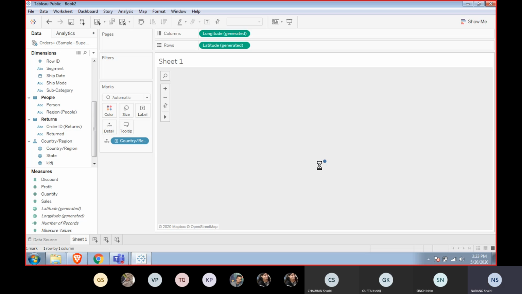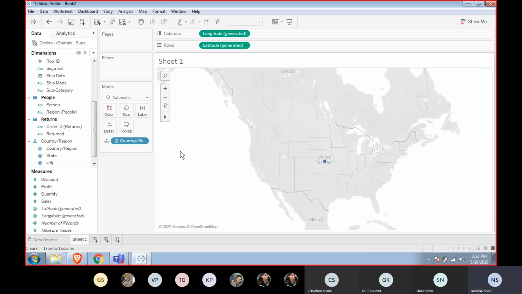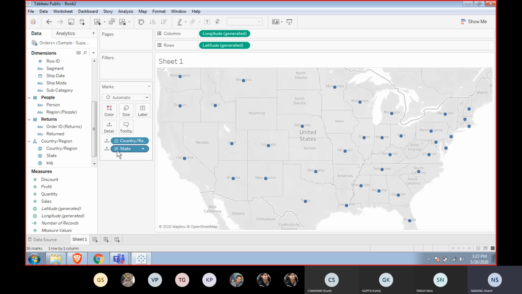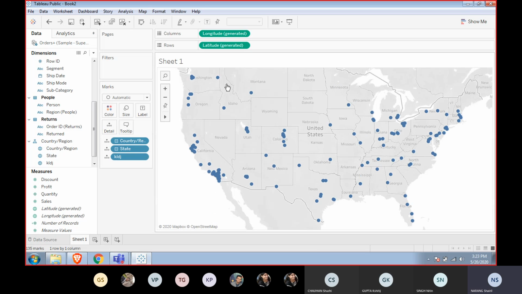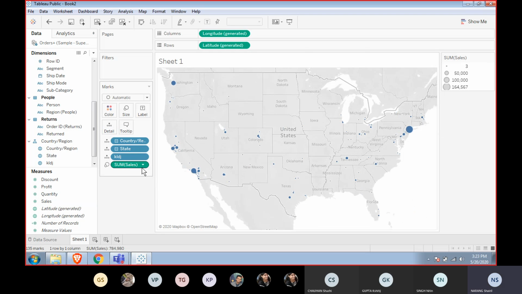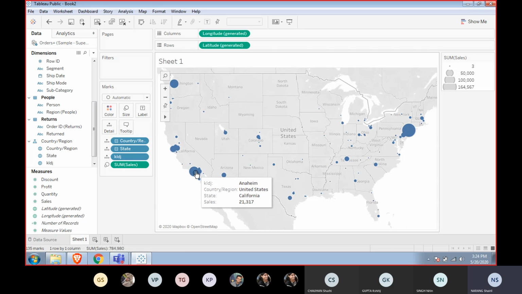So there's only one country, that's United States. I can click here to see the states. Again on the plus sign to see the cities, and it has drawn me a map. Now if I want to see the sales, I've done this. Sales has come over here, and through size it is showing me that sale. So the larger is the size, the larger is the sales.